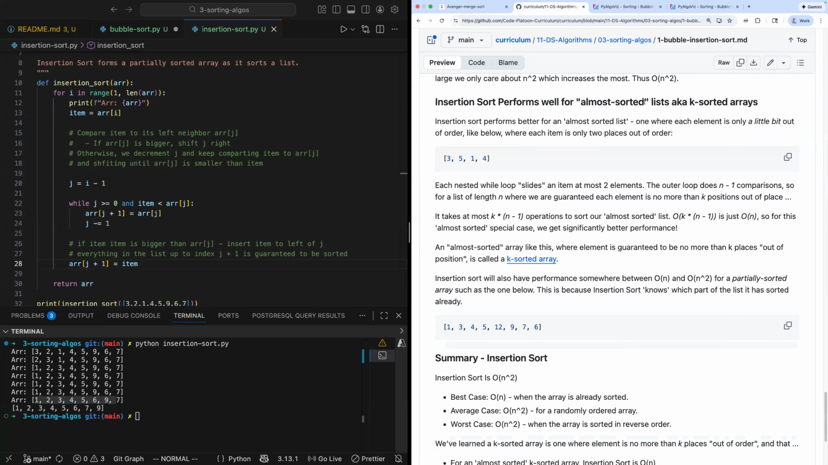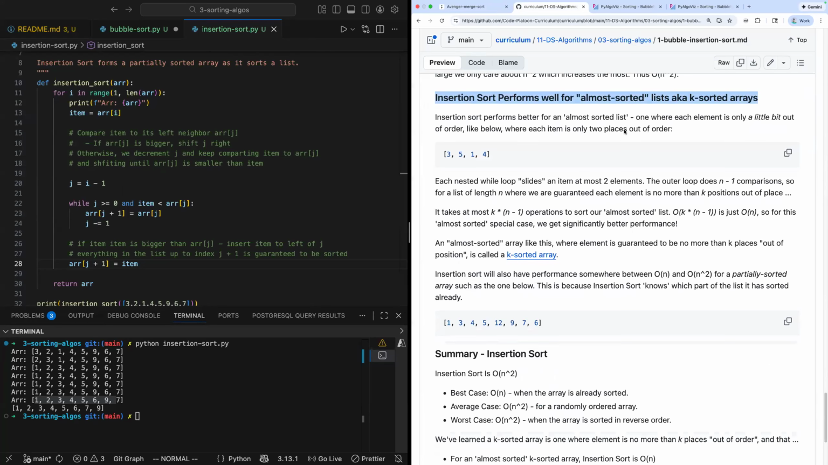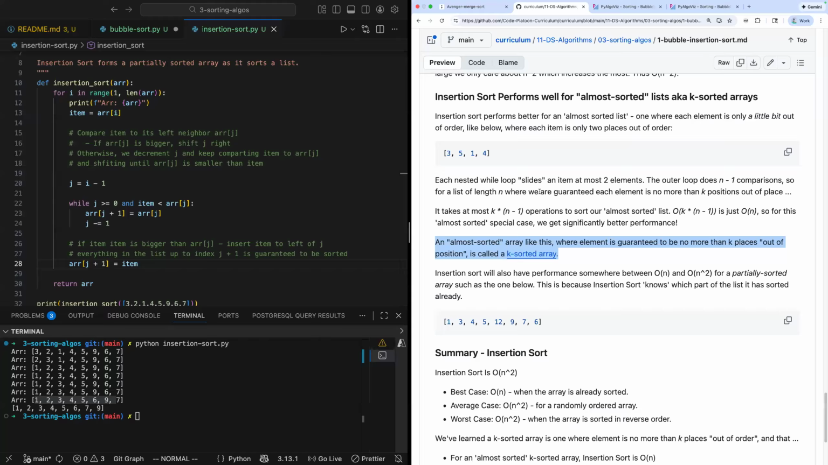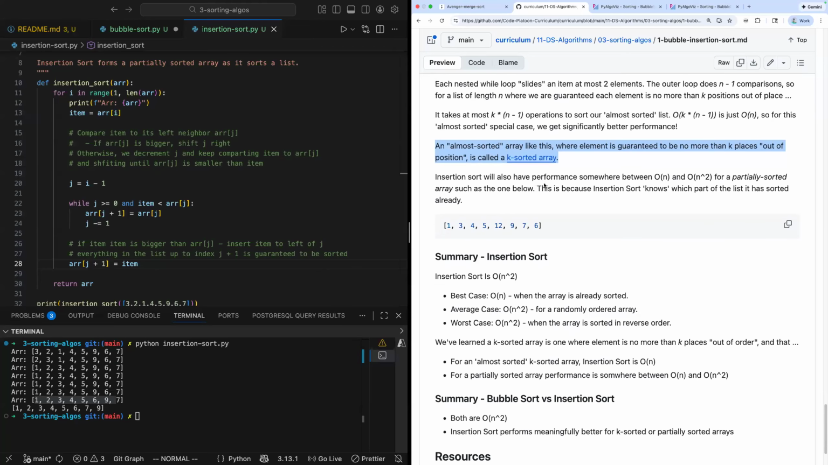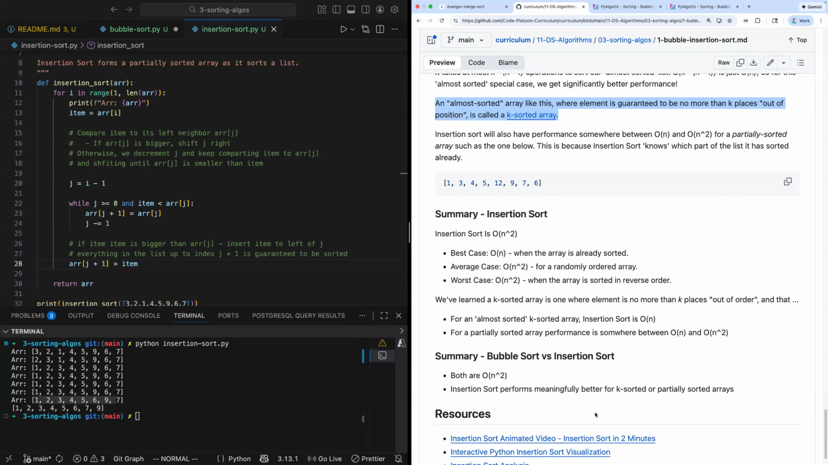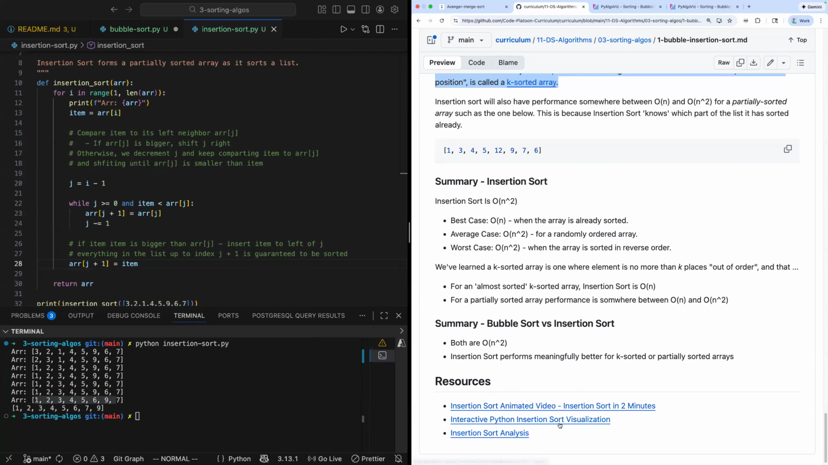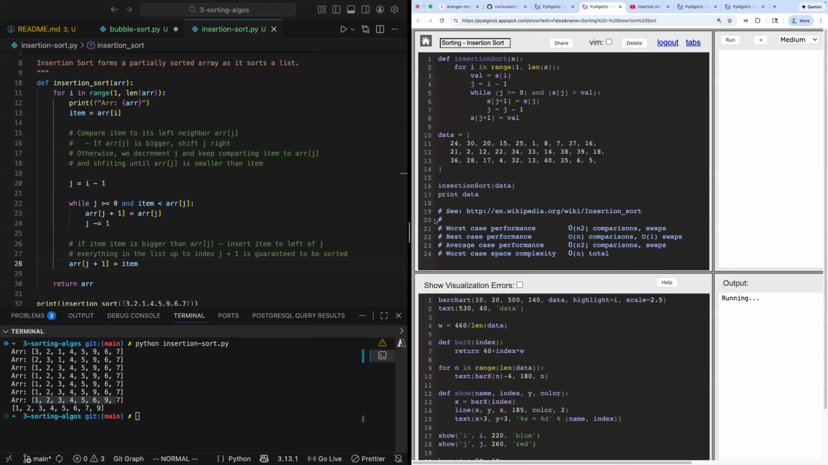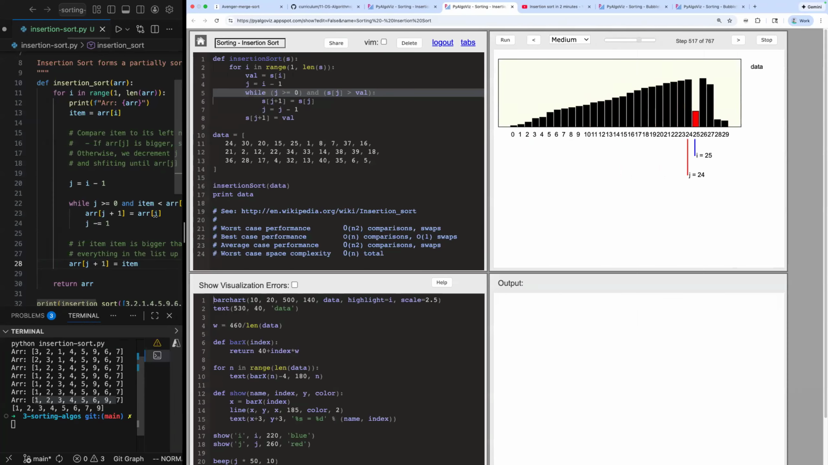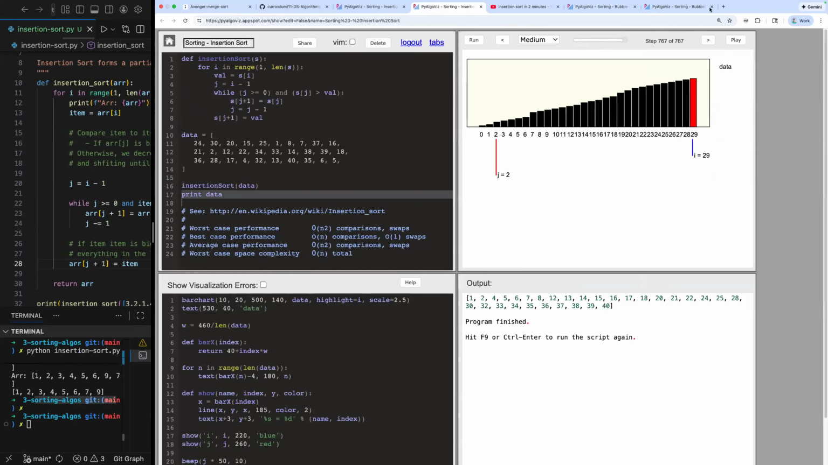Insertion sort actually performs better for almost sorted lists. There's a term for this called a k-sorted array, which if you want to go into the weeds, you can check out. And let's pull up our, here we go. We can see our PyAlgoviz insertion sort.